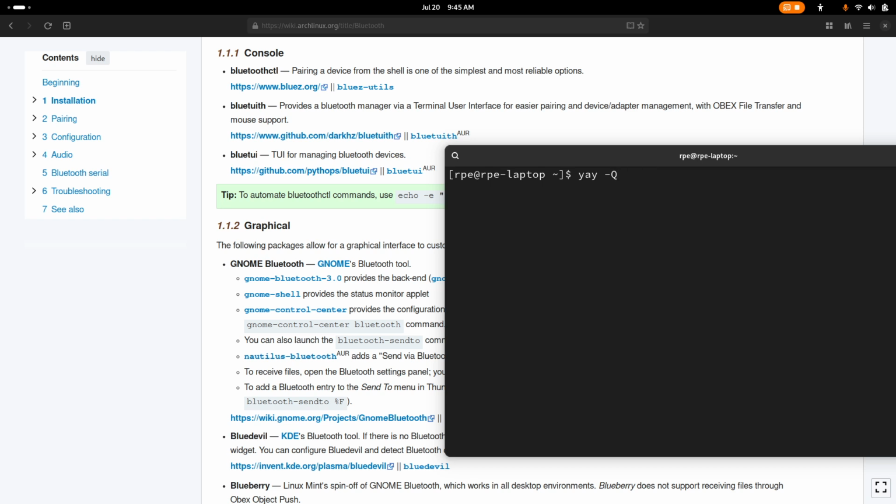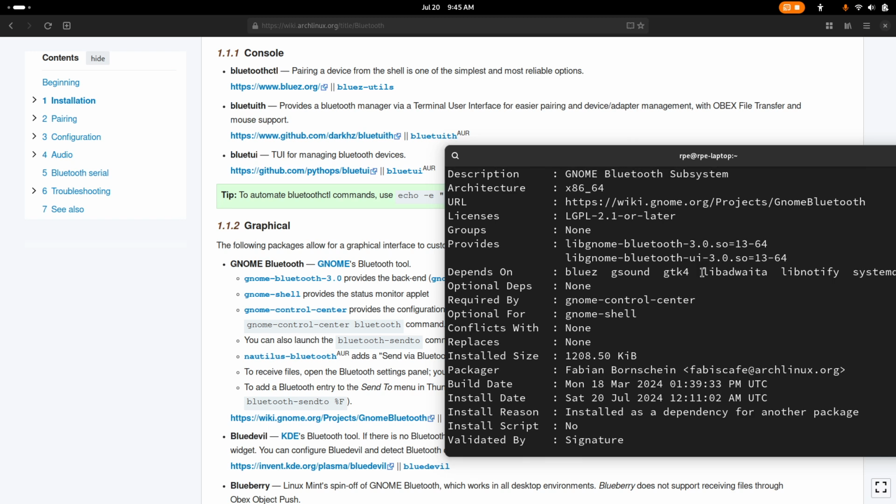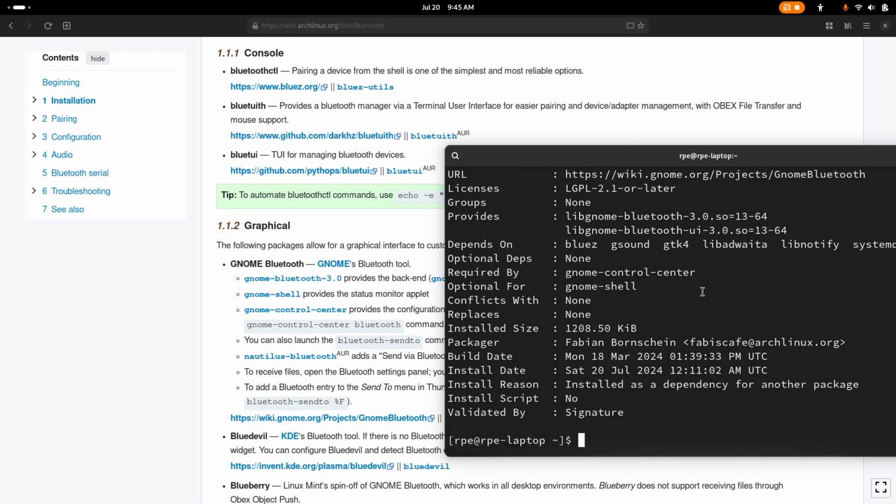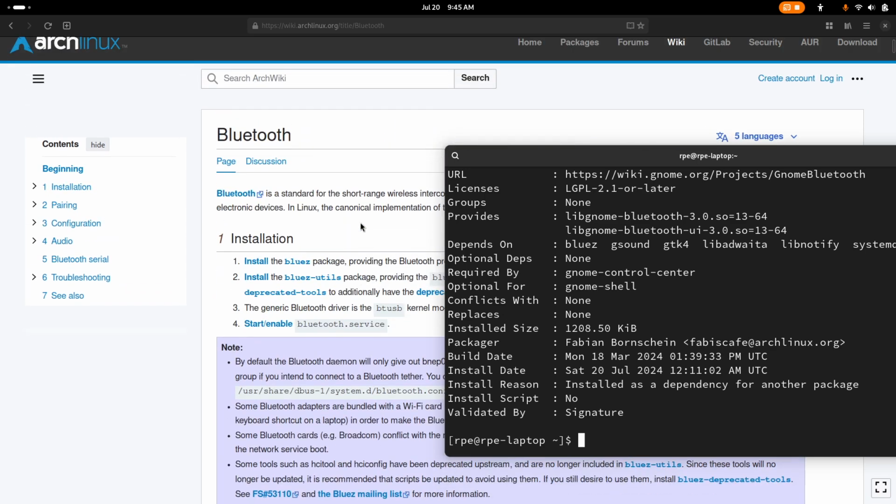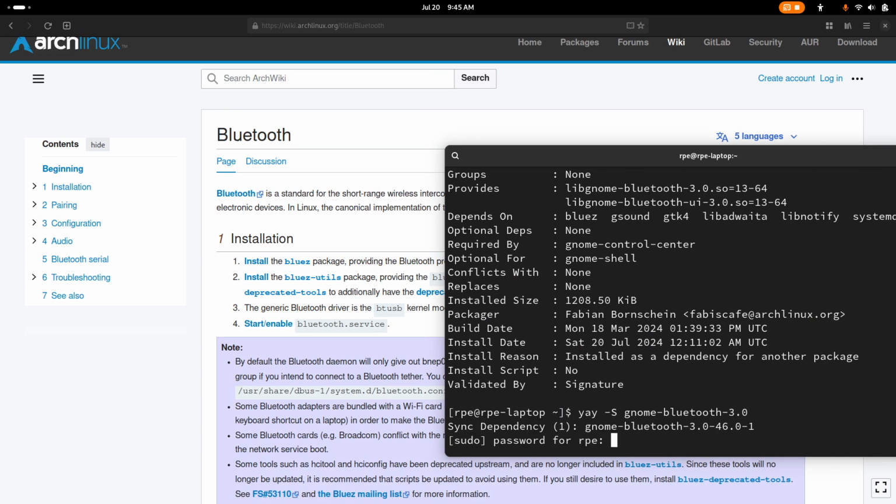A cool thing, if you use capital Q and then Q for query and I for information, then we can see additional information about packages. So if I type in the package name Bluetooth 3.0, we see a bunch of stuff here, and on dependencies it depends on the Blues package. So that's basically what it told me to install up here. So I'm just going to install that and hopefully that will work.